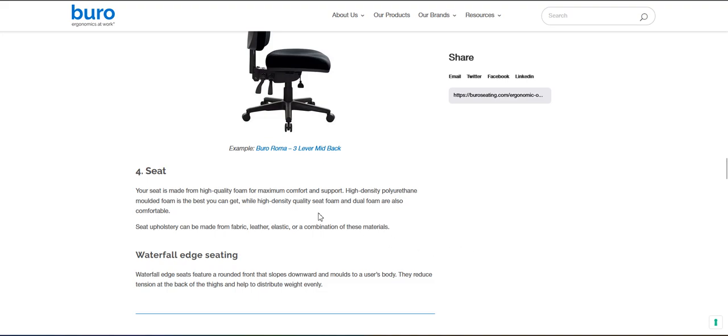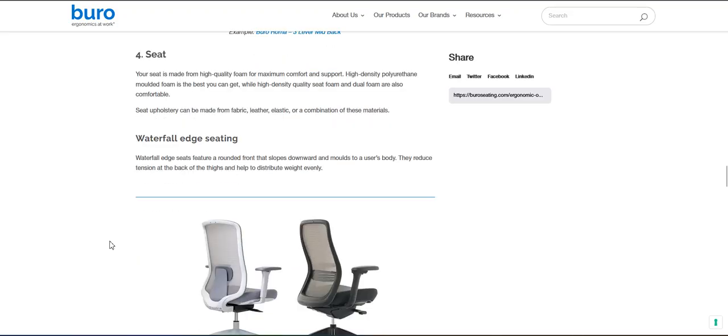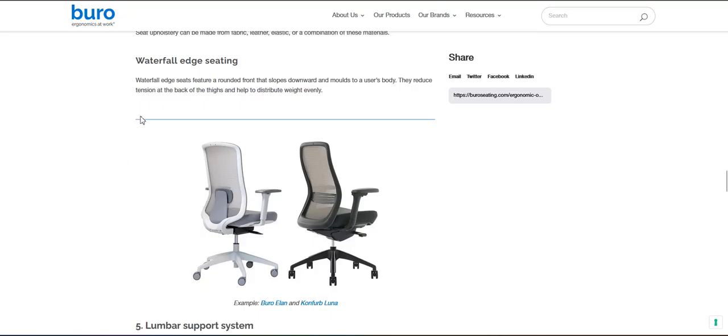The seat is going to be made from high quality foam for maximum comfort. High density polyethylene molded foam is going to be the best option you can have. Okay, the upholstery can be made from fabric, leather, elastic, or a combination of these materials. The waterfall edge seat, like those types, has a rounded front at the slope, as you can see here, and the slope is downward, and molds to the user's body.